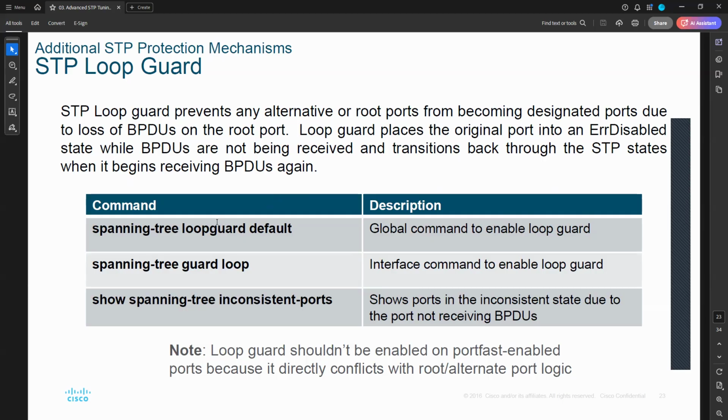So if you want to enable it globally, use spanning-tree loop guard default. If you want to configure it per interface, then you can say spanning-tree guard loop. And you can use the command show spanning-tree inconsistentports, which is going to show you the ports in the inconsistent state due to the port not receiving BPDUs. That means the inconsistent port statuses we can look at here.